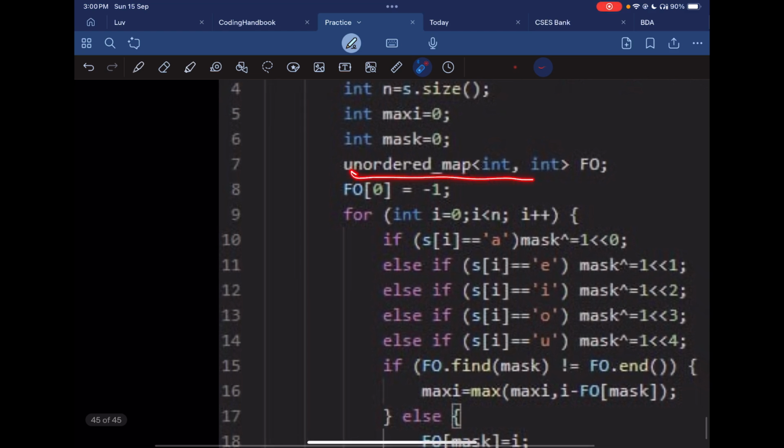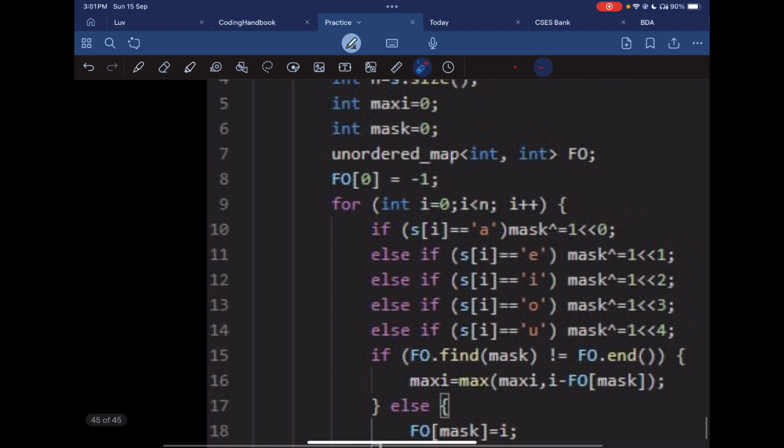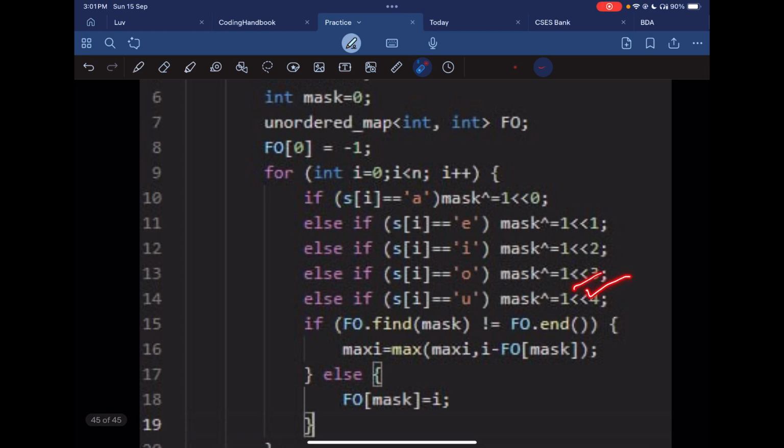So we have declared an unordered map, FO, which represents first occurrence. It is a map to store the first index where each mask occurs. We have initialized mask 0 with index -1 as the empty prefix case. Okay, so now we are traversing through all the characters of the string, and updating the mask based on the current character. If it is A, we toggle the first bit, then the second bit, then the third, then the fourth. The total number of bits is 5 because we have 5 vowels.